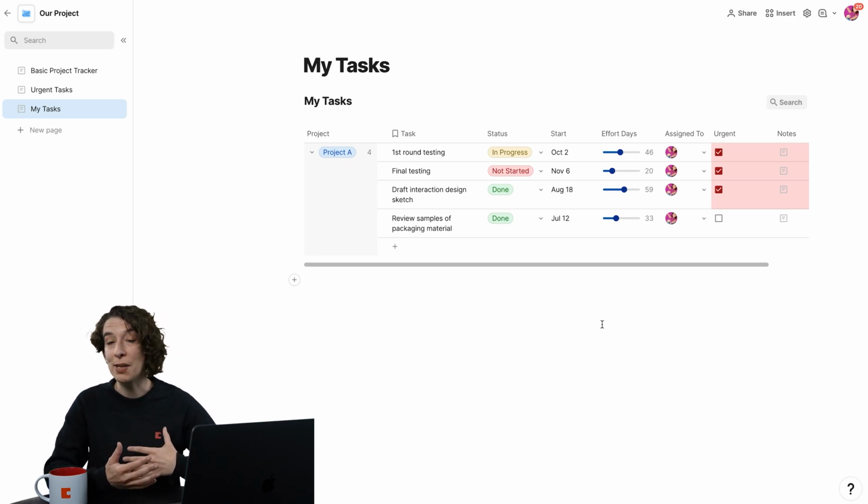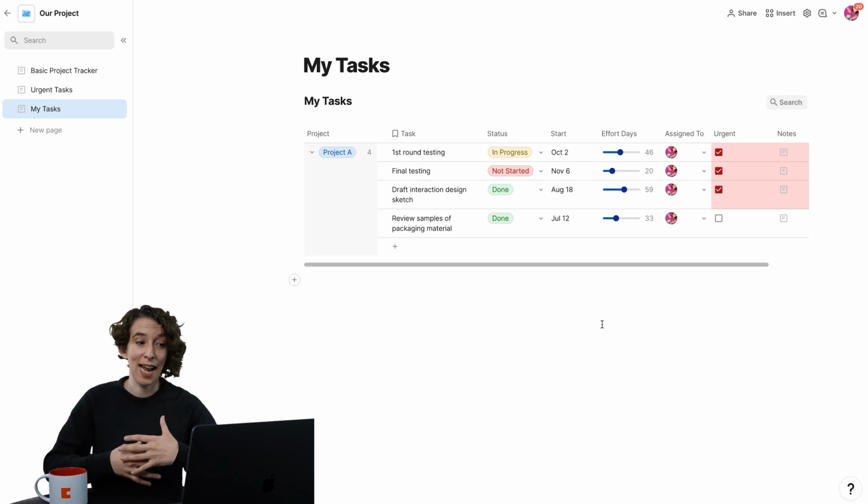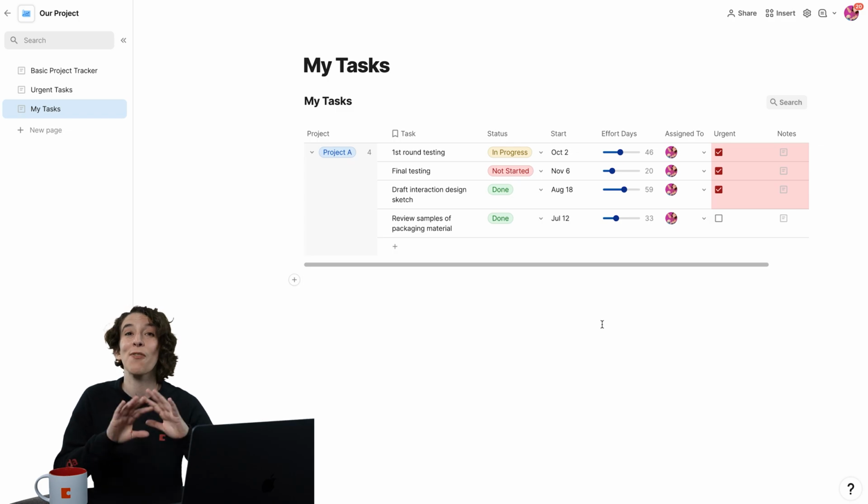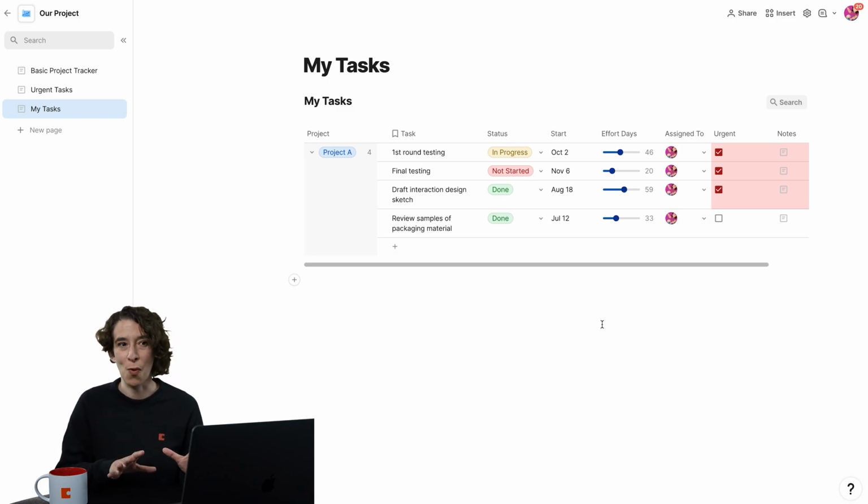And as we're supercharging this tracker, we could add views for anything. Views for tasks that are coming up this week. Views for tasks that have the word draft in them. Whatever we need to know, we'll create a view for it.